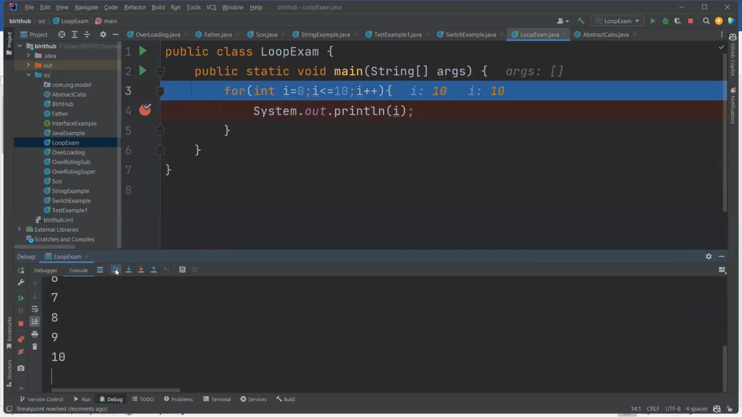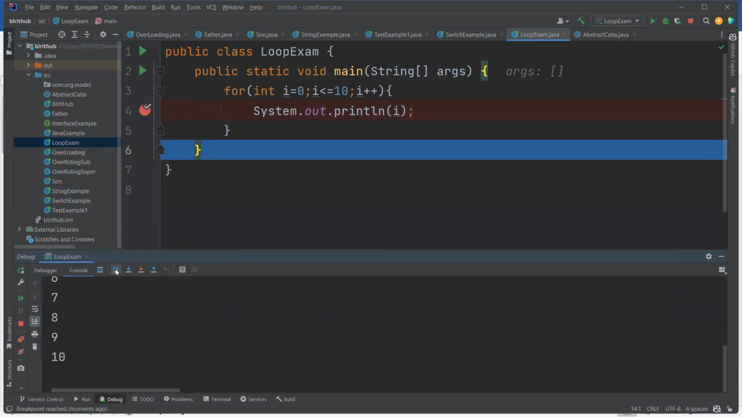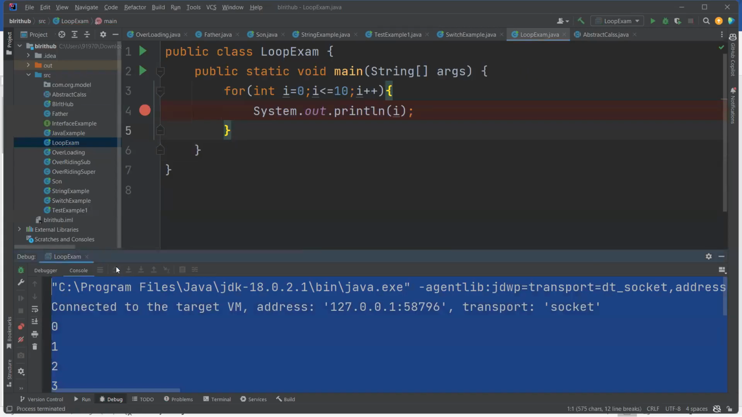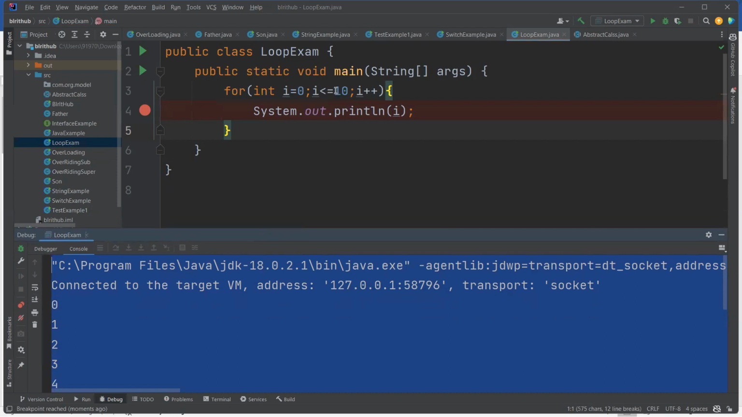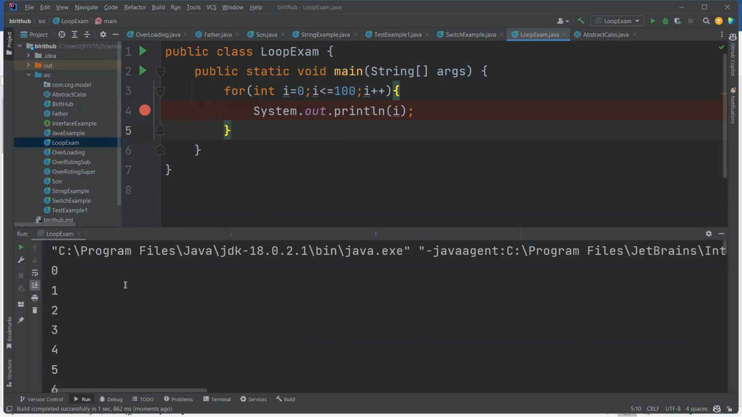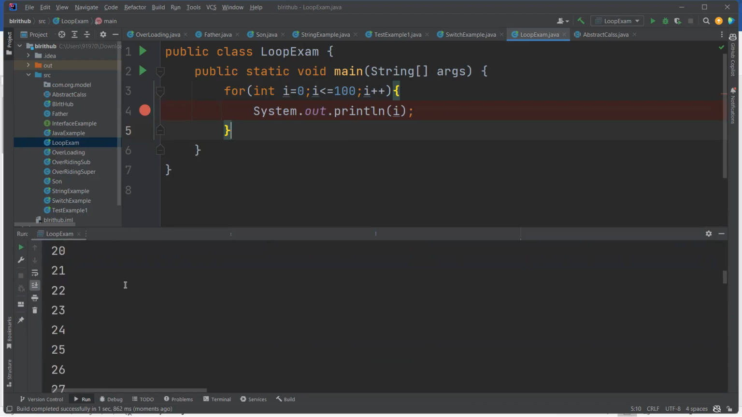Now 10. Is 10 less than or equal to 10? Yes. It will print, then increment to 11. Is 11 less than or equal to 10? No. Then it's coming out of the loop. This is how you can print the values in the for loop. For example, if you want out of 100, run this. That's it. Java is very fast. It will print 100 values happily. You don't have to worry about anything.